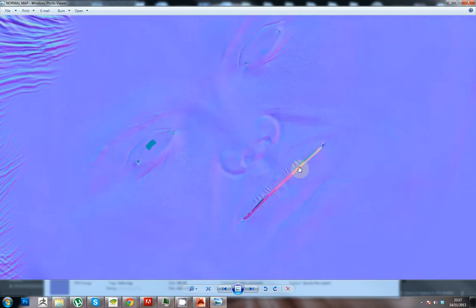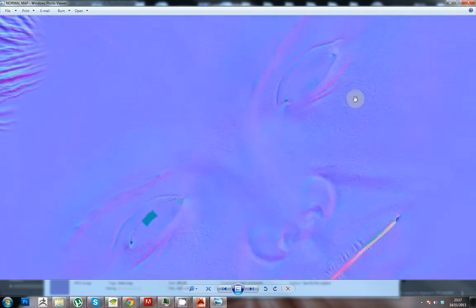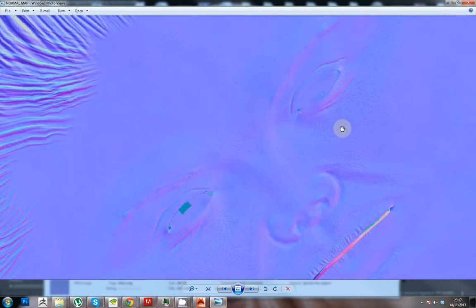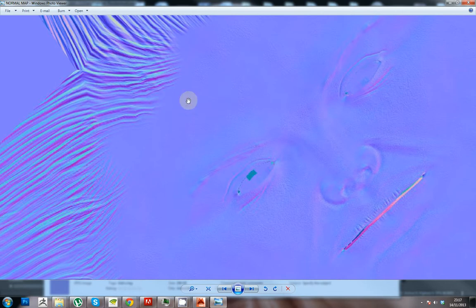There are some things that can be fixed around the lips, but if you zoom in, you can see the detail around the skin as well. There are a lot of areas that are missing, obviously because of how fast I did this, but you can see the texture for the hair as well. It's all there. So that's pretty much how you create a normal map.